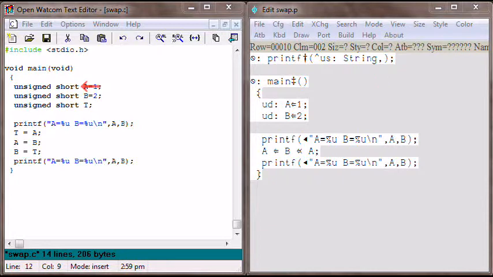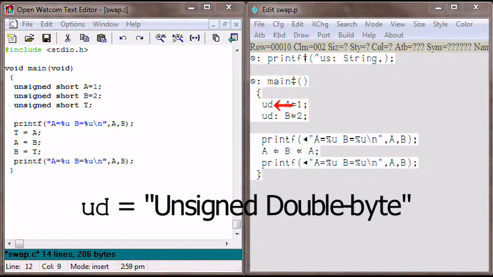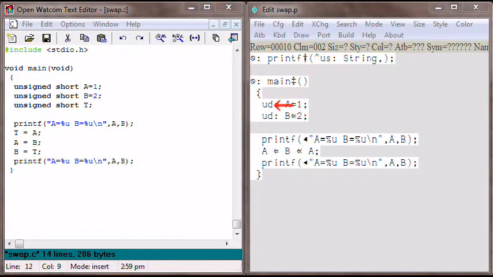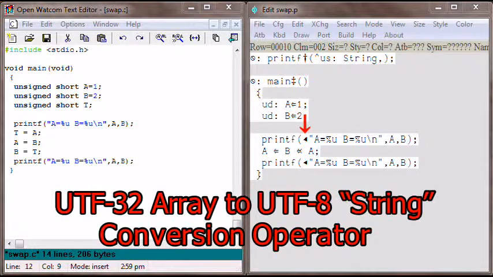The next thing to notice is that the unsigned short type we have in the C version is UD in Phi. This stands for unsigned double byte. The most important thing to notice here is that there is no temporary variable named t. This is because it is not needed. While we still are using the same printf function in the standard C library used in the C version, in the Phi version we have to apply this UTF-32 to UTF-8 text array to byte stream operator to produce an argument that is palatable to the printf function.